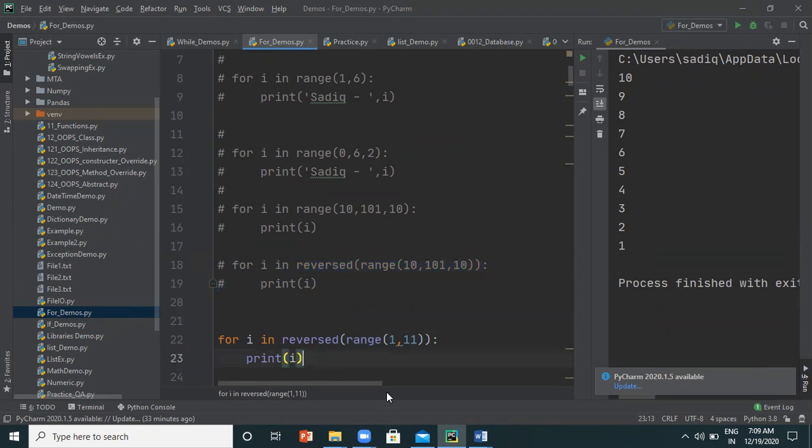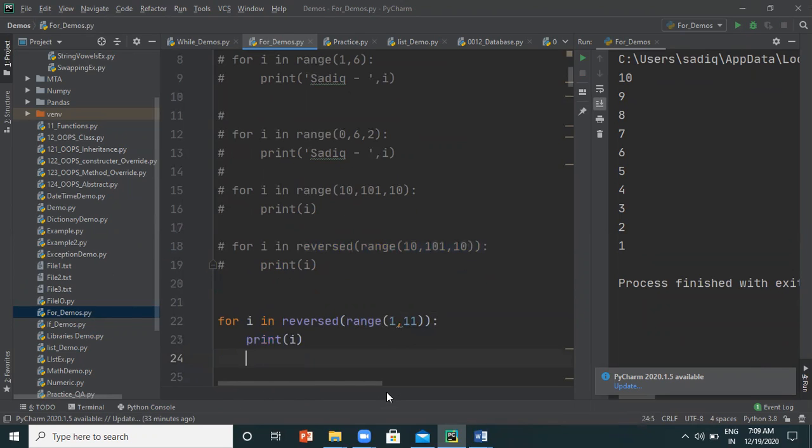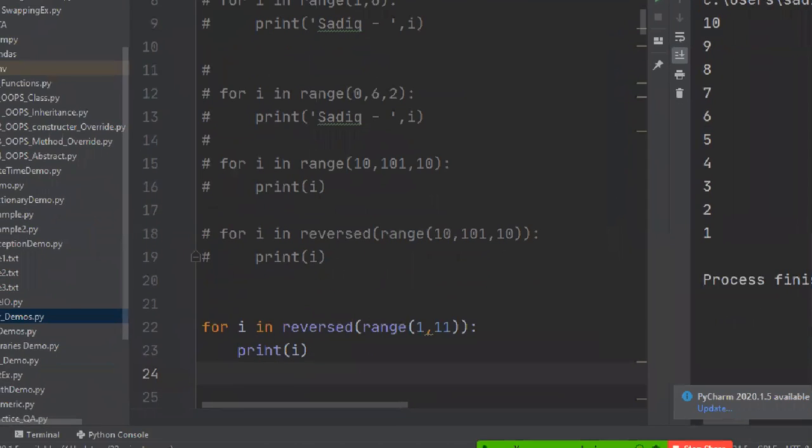Clear? Okay. Yes, sir. So it is that easy. So you want to print. Now, see here, what is happening is the numbers are printed one below the other.